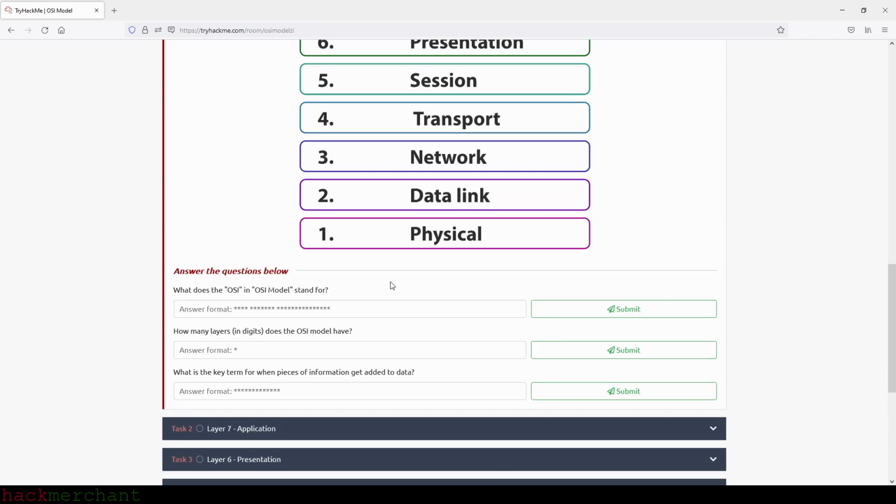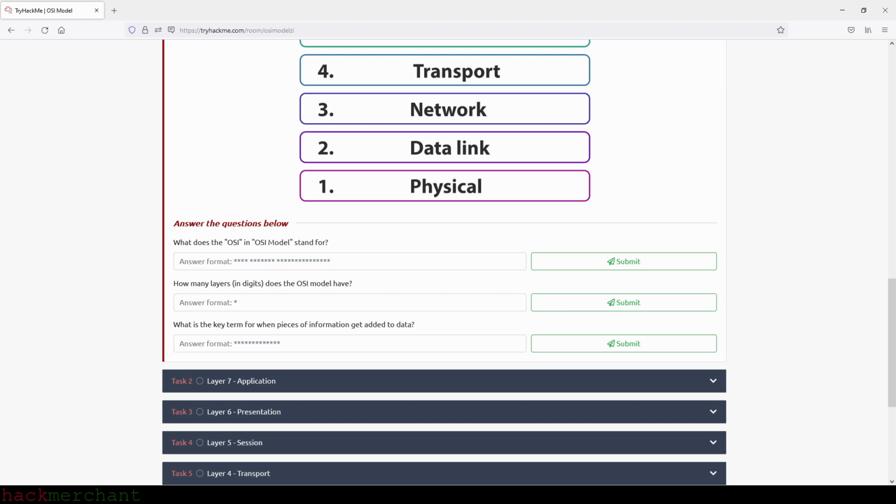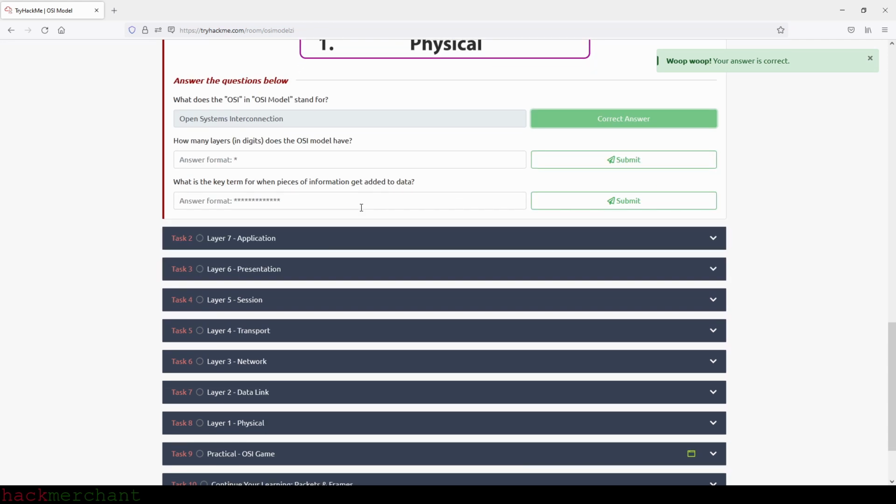Okay, and now let's answer the questions. What does the OSI in OSI model stand for? And that will be Open Systems Interconnection. Okay, so let's type that in. Open Systems Interconnection. Let's see. And submit. Great.